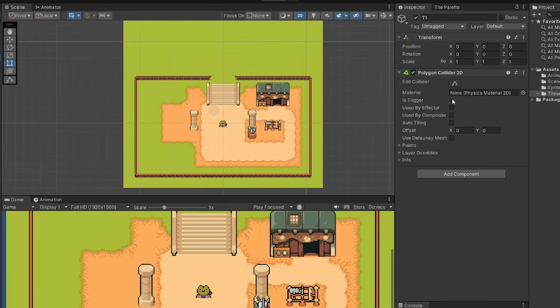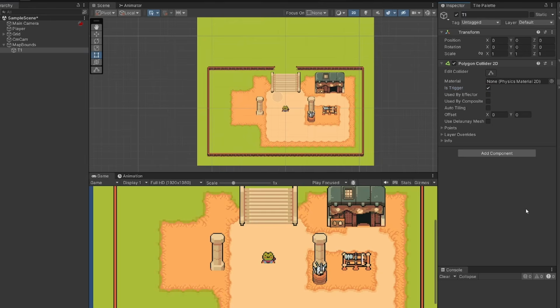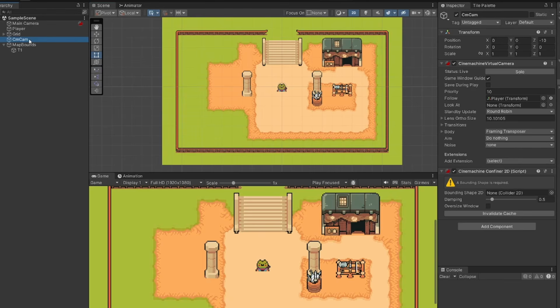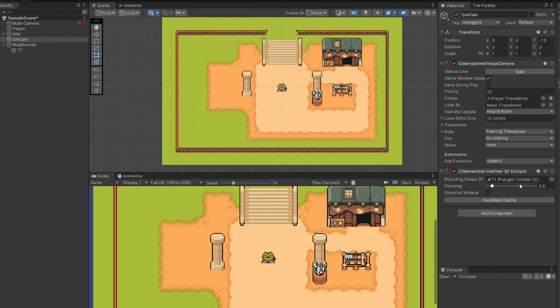And since we want to be able to walk through this collider and not get stopped by it, you want to set is trigger to be true by ticking this little checkbox. And then if we click back on our Cinemachine, you can see on our Cinemachine Confiner 2D, we have this bounding shape empty. We can drag T1 object over into this and it'll grab the Polygon Collider for us.